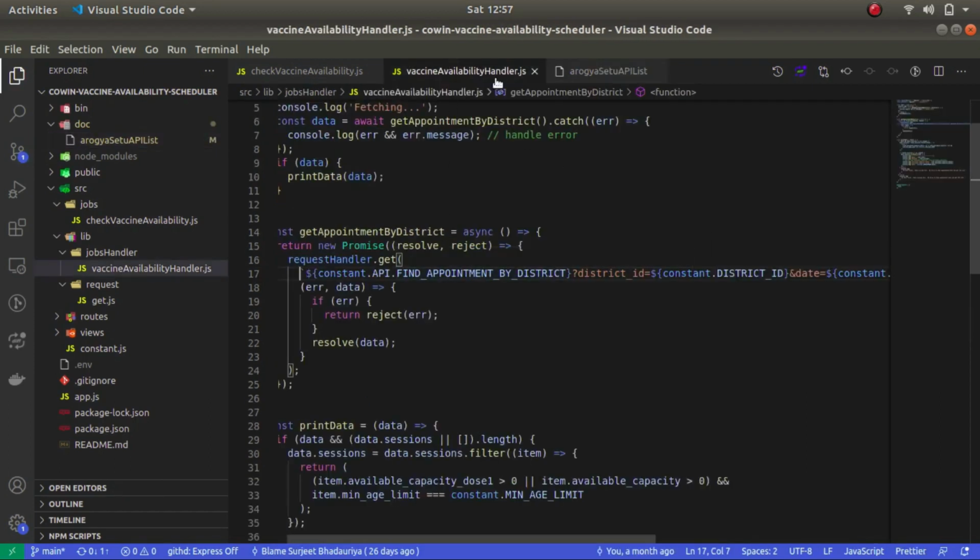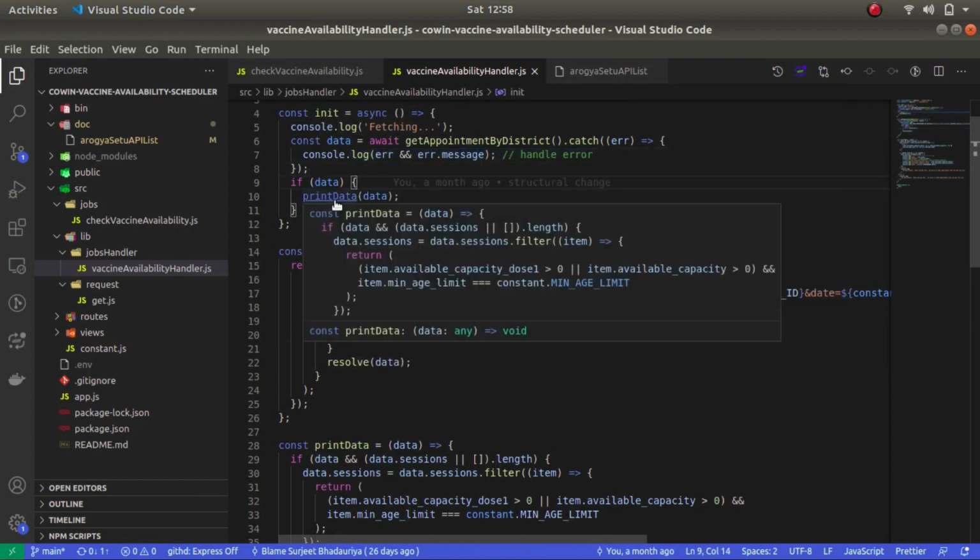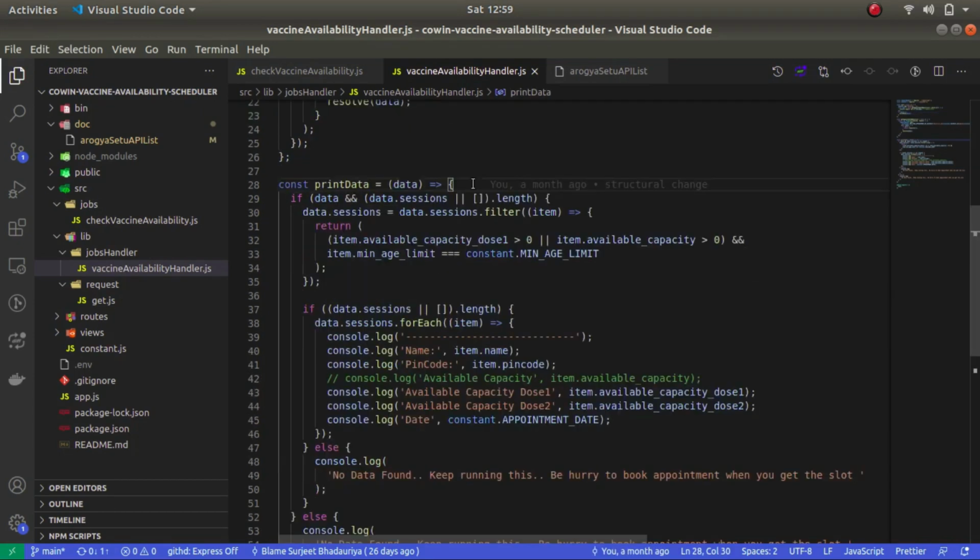So we pass this URL to the get method, and it will return the data. When it returns the data we will resolve it using the promise, and if we have an error then it will reject. When it resolves, we are sending the data to data, and if there is an error we will display the error. Once we have the data, we are passing it to the print data function.